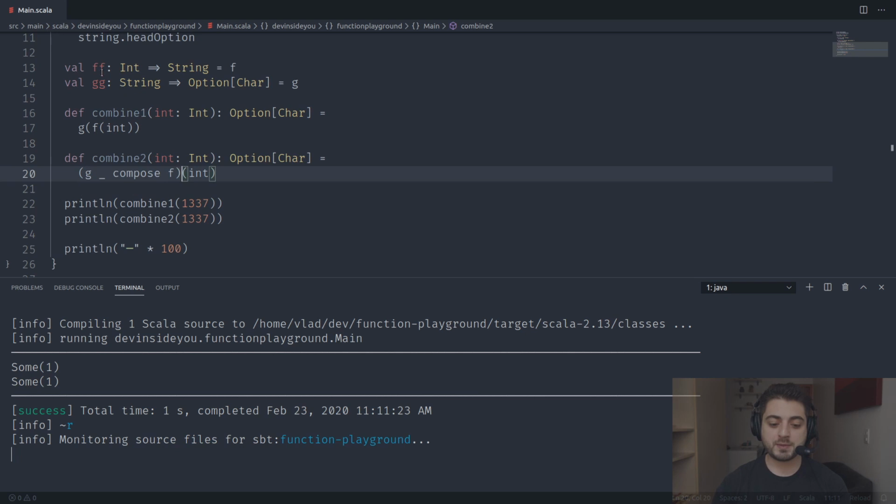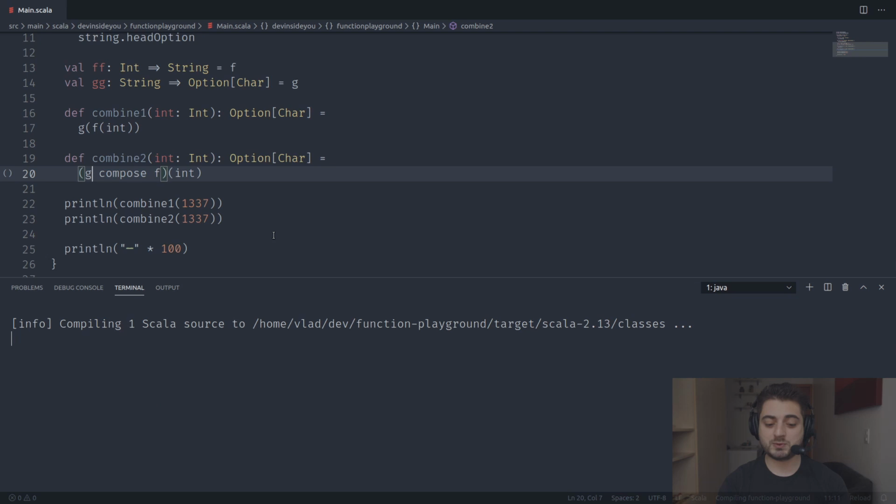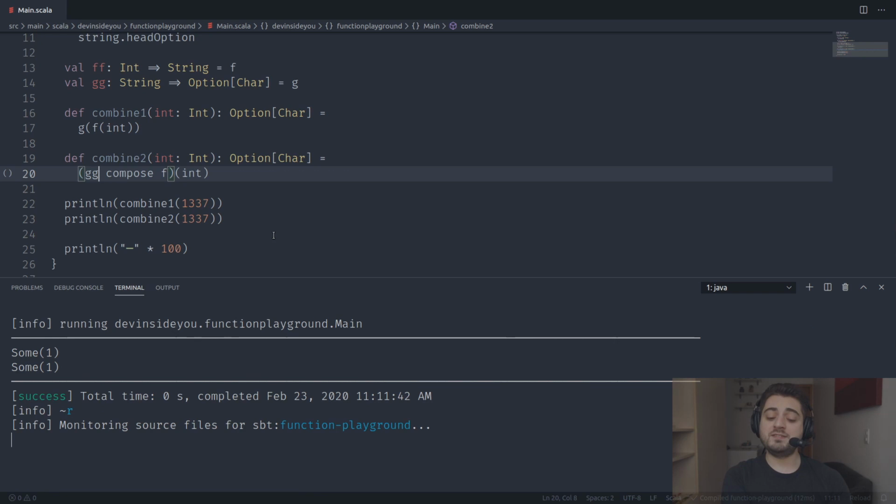Let me also demonstrate that without the underscore, it's actually not going to compile. Over here, it knows that this is a function, and therefore the function has a method called compose defined on it, and therefore we can go and call it.